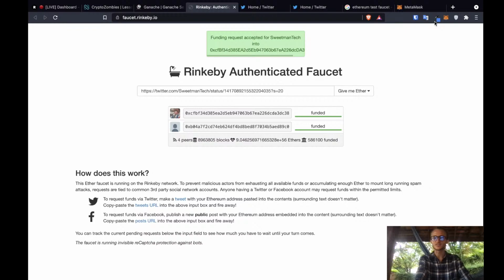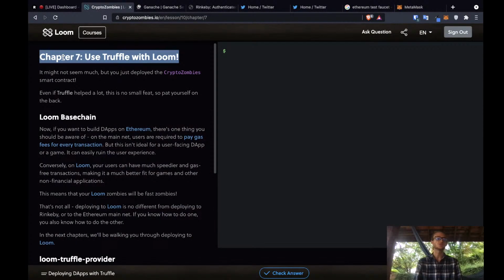That's it for Chapter 6. Now moving on to Chapter 7. Chapter 7: Use Truffle with Loom. It might not seem like much, but you just deployed the CryptoZombies smart contract.